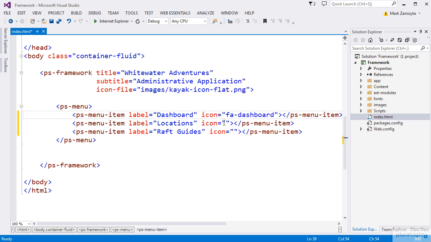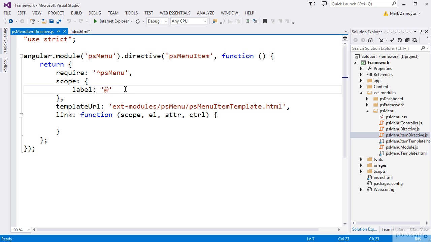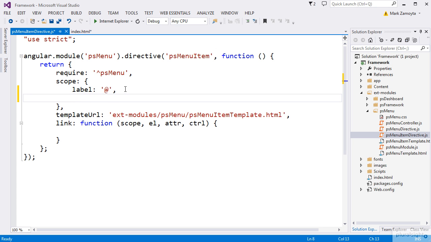And I'll also add icons for locations and RAF guides. So I just arbitrarily pick some icons, FA location arrow and FA user. So these icons are being passed into our PS menu items. Let's take a look at that directive. We can go ahead and accept that string into our isolate scope. And once we have the icon available, we can insert it into our template.